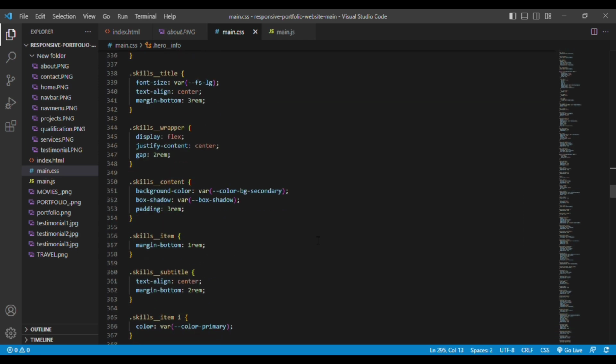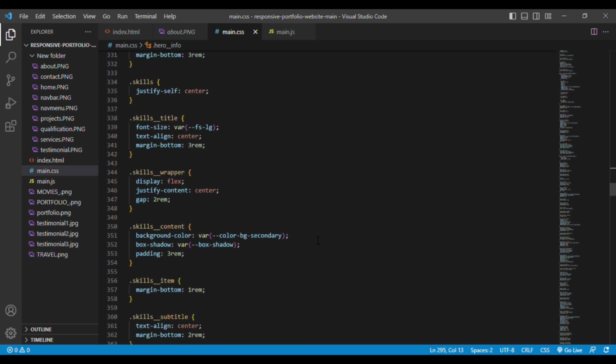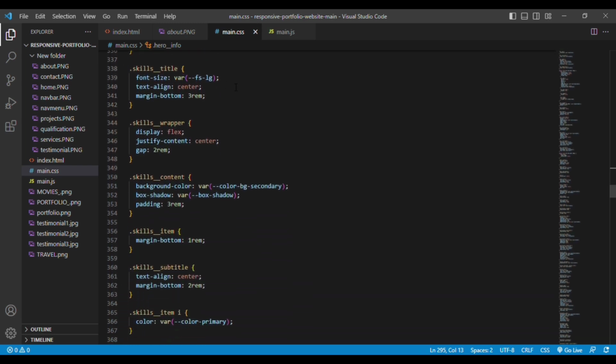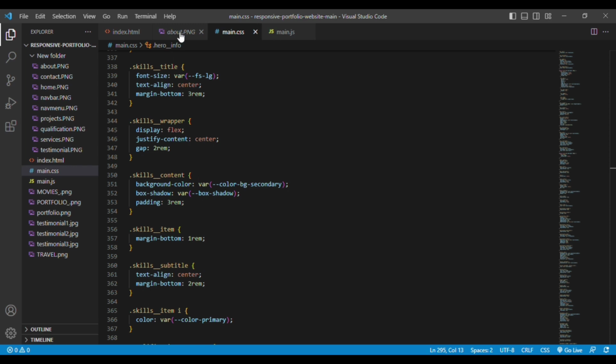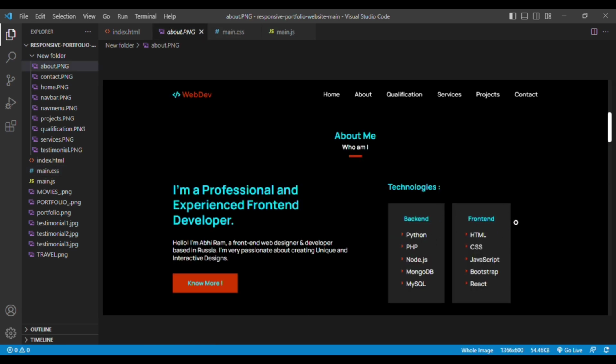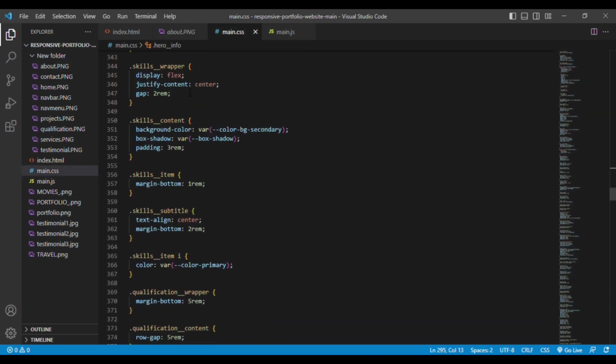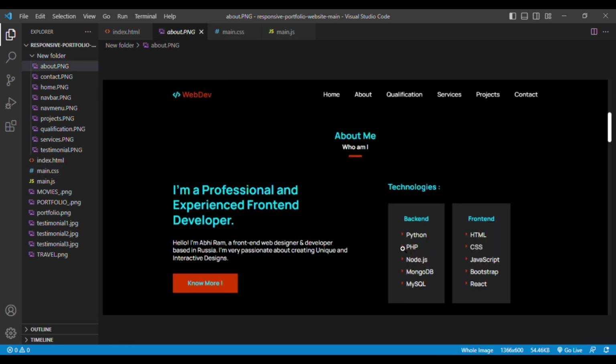Next we can go to the skills section that we have done, that is justify-self center. And for the skill title, you can see the skills titles here in the website, that is backend and frontend. They are aligned exactly at the center of the blocks. We have created two separate divs, and this technologies is the entire div. For each div we are adding the background color also. And for the skills wrapper, display flex, justify-content center, with a gap of 2rem. You can see Python, then the gap, then we have PHP, and they are all exactly at the center of the box.